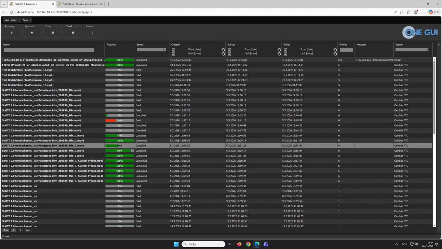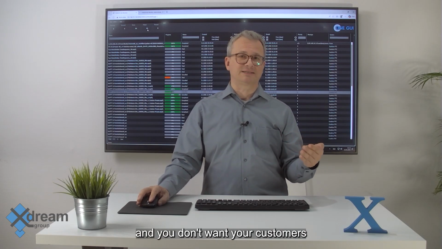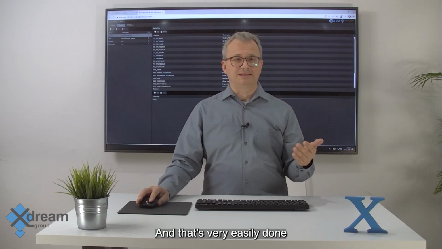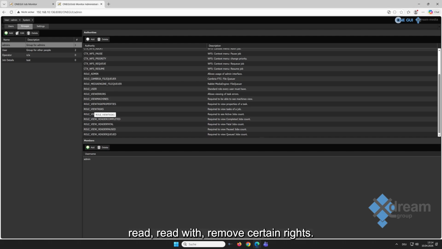It looks like this. If someone is disabled from seeing, for instance, the failed jobs, he can only see successful processings. Often you want to do that when the system is exposed to your customers and you don't want your customers to have all the details about what goes wrong. And that's very easily done by creating a role where we, for instance, remove certain rights.